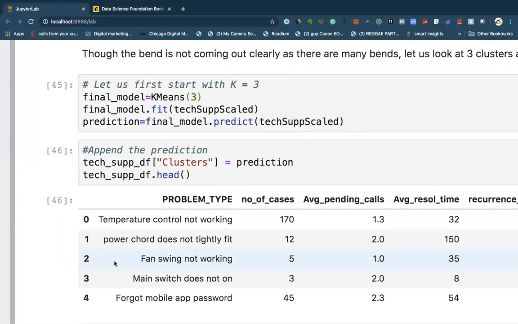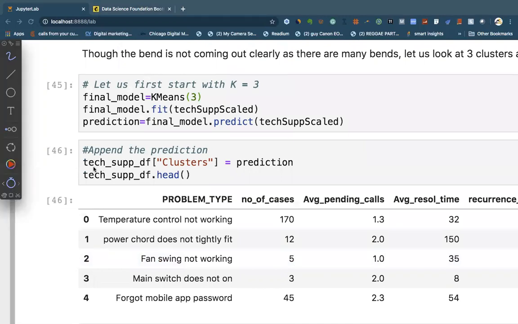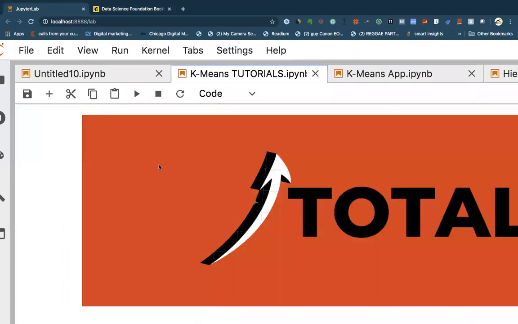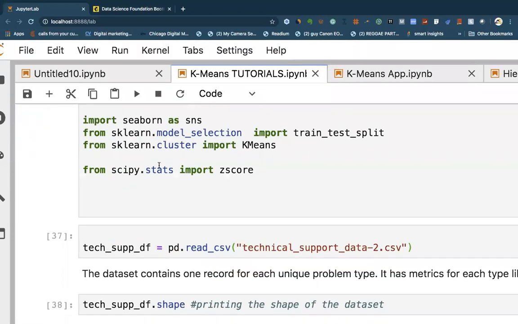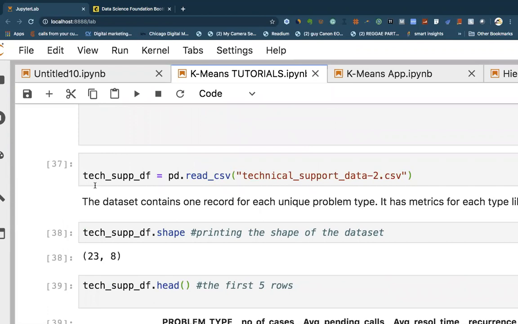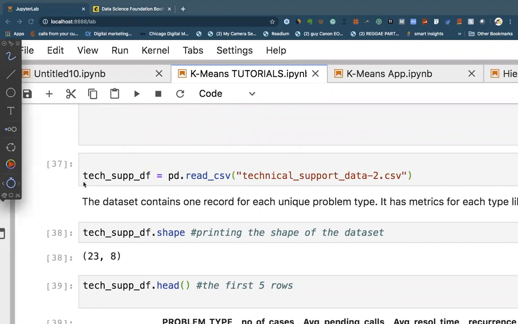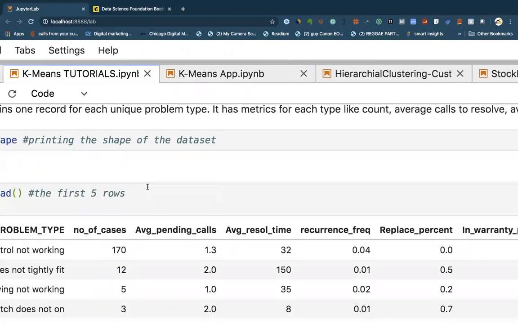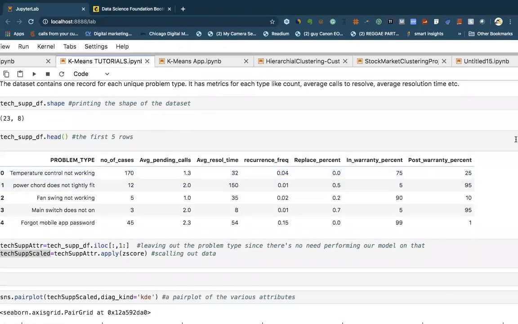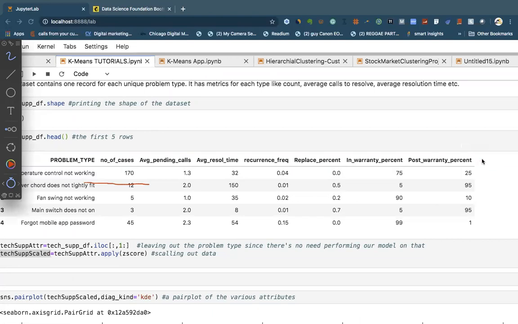So now we're going to create another column. Remember, this is our original data here, text sub df. If I go all the way up, text sub df is here. This is actually our original data. So we are going to create another column. Remember, we have it from problem type all the way to post warranty percent. So we're going to add another column here, which is called cluster.